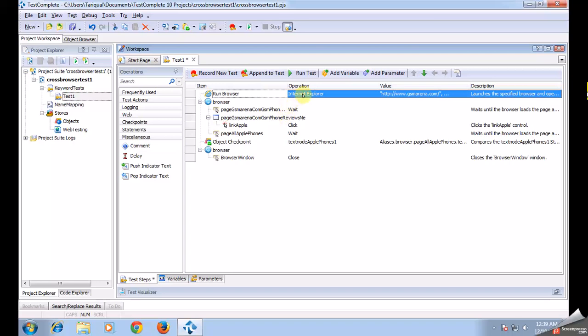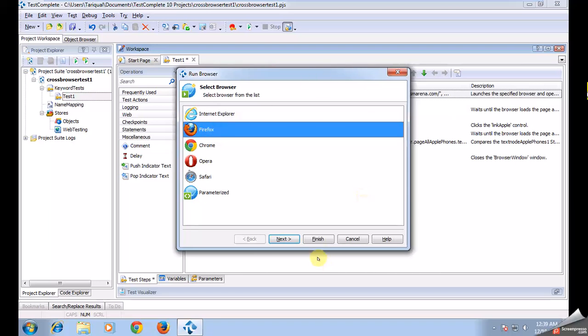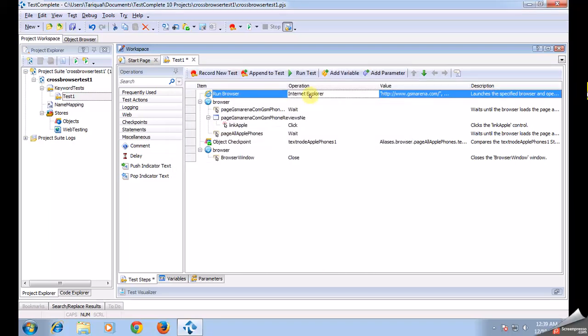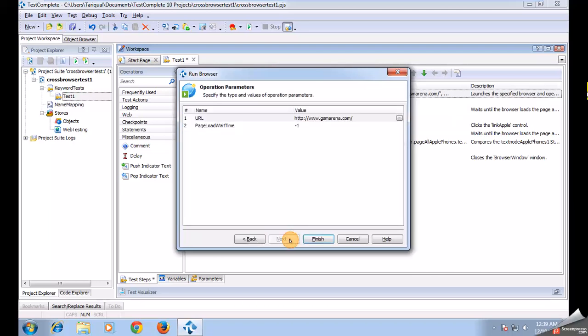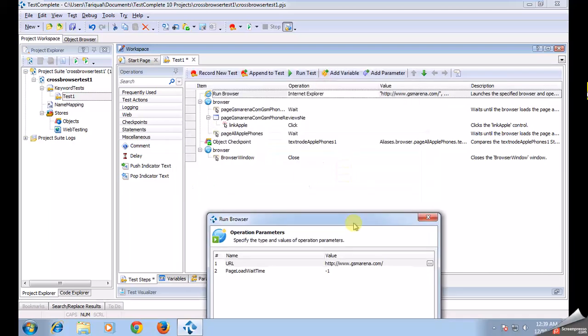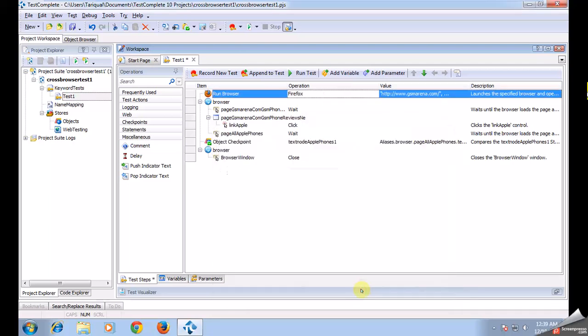So now what should I do? For the sake of simplicity, I have to first check that the same test is running with Firefox. To do so, I have to double click here and select Firefox. Next, and then finish.